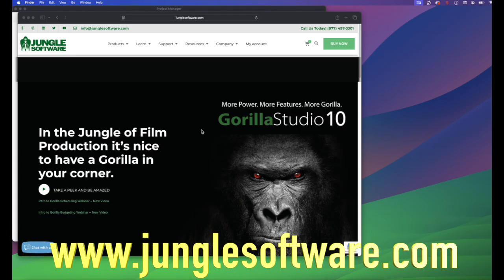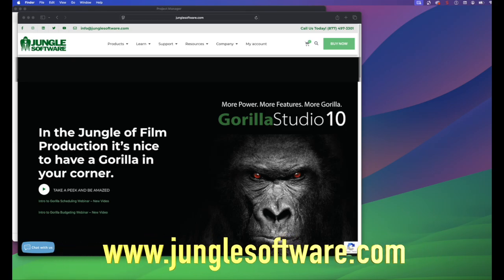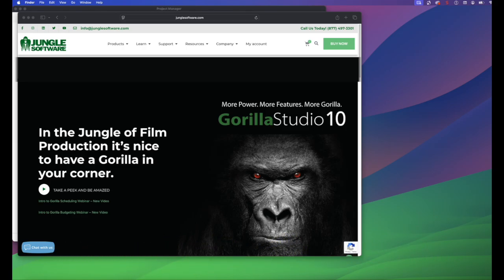Okay, this is going to show you how to upgrade from an earlier version of Gorilla to the latest version of Gorilla. Now, in this tutorial, I'm going to be using Gorilla Studio 10, but if this is Gorilla 11 or Gorilla 12, it should work the same way. So let's say, for example, we're upgrading to Gorilla 10 and we're using, let's say, Gorilla 8.